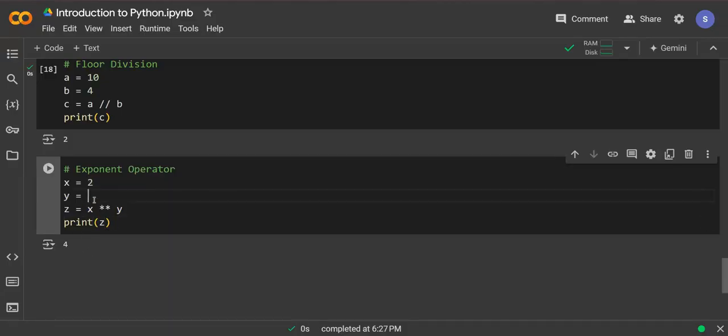Now if I change that to 3, it will be 8. Right? So 2 cube is nothing but 8. So what about 2 to the power of 6? 64. What will be 2 to the power of 10? So it is 1024. Likewise, you are supposed to calculate the exponent operator. Is that clear? Now I'll post one question in the chat box.